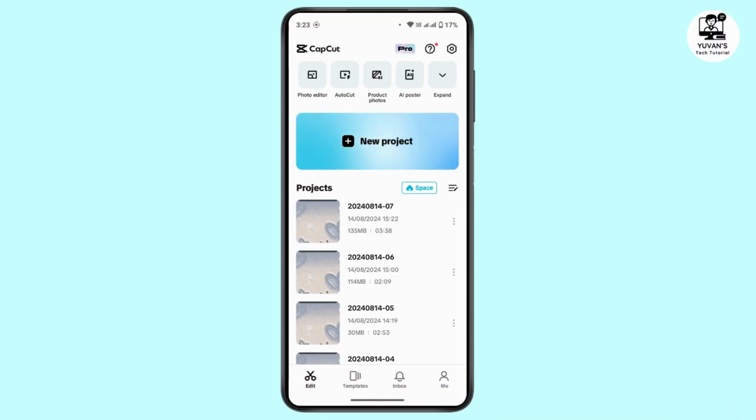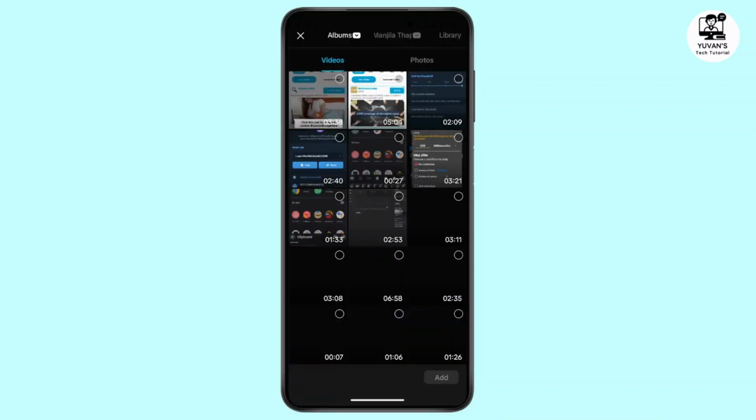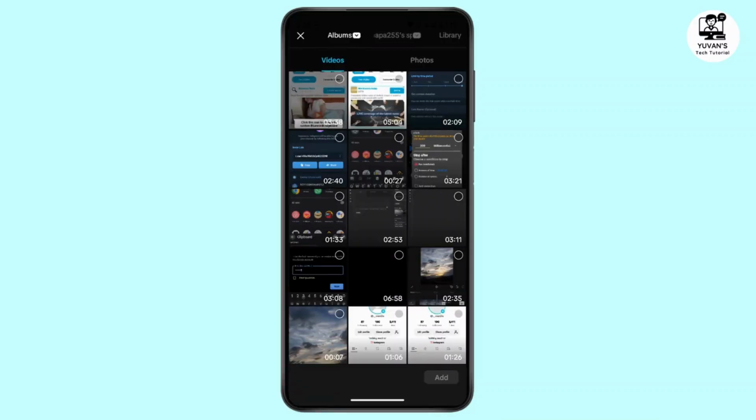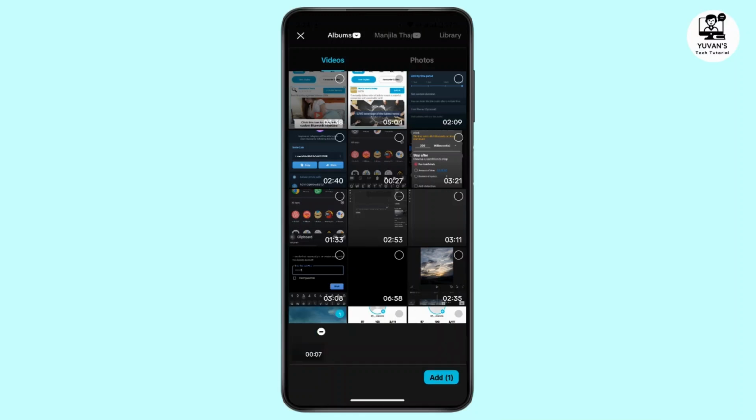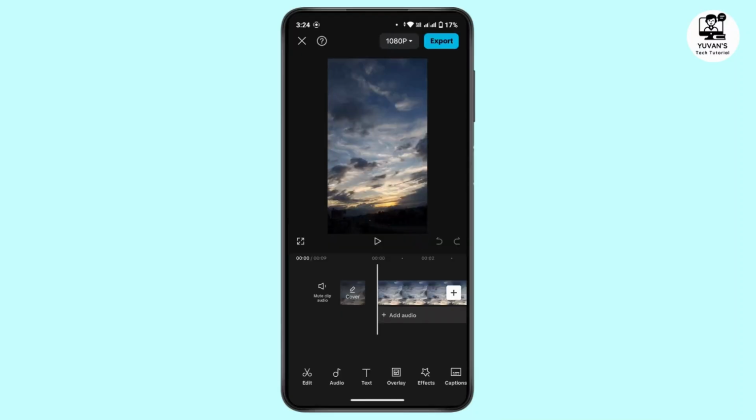Now to edit a video, you have to tap on the new project button on this interface. Tap on it. Then you will get to this interface where you can choose a video from your gallery. You can also choose a photo if you would like to edit a picture. Here we will select a video, so tap on one of your video from a gallery and then tap on add. After that, you will get to this edit page.